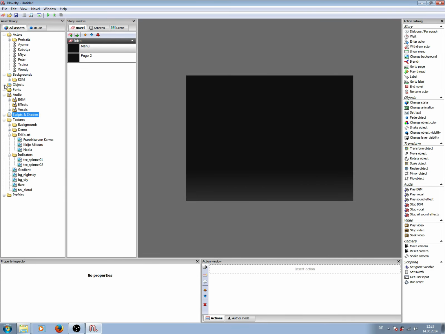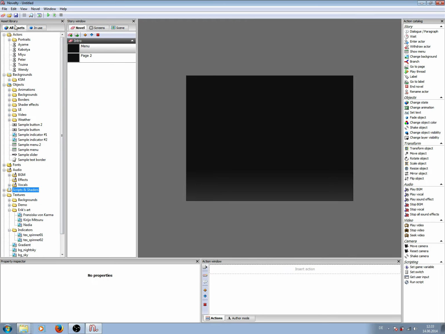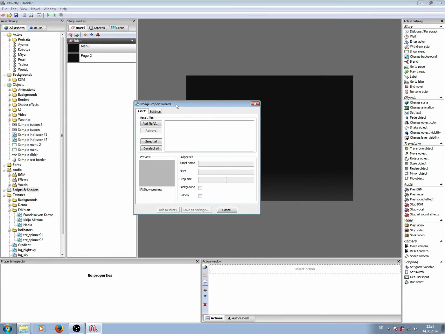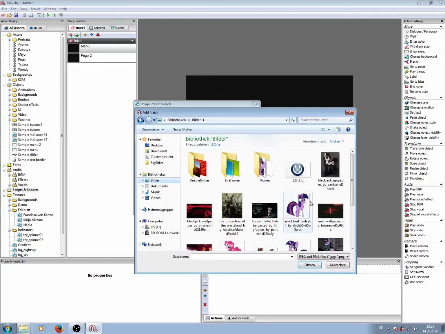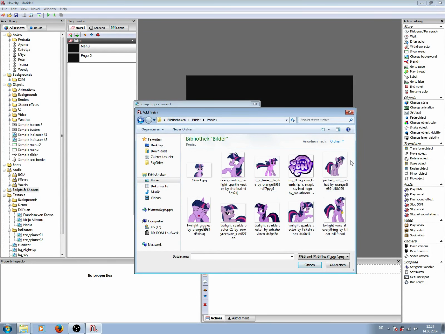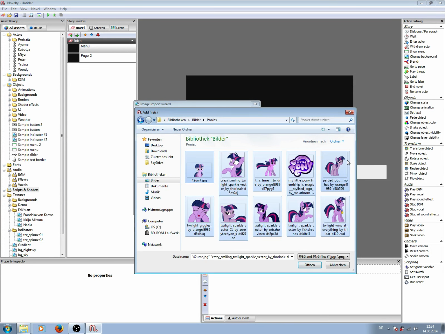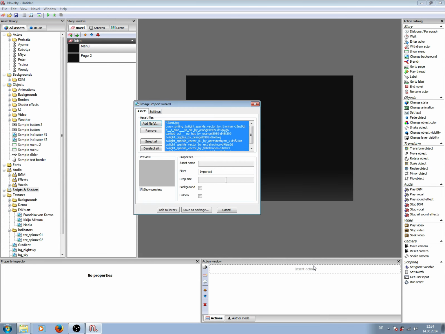Okay, now let's look at importing our images, which we will then have here in this file tree. And we do that via File, Import Asset, Images, Add Files, and then we navigate to where the files we want are. And now we select everything in here except that pony icon, because that's not an image of Twilight Sparkle. Well, I'm not selecting that one. You'll see now.